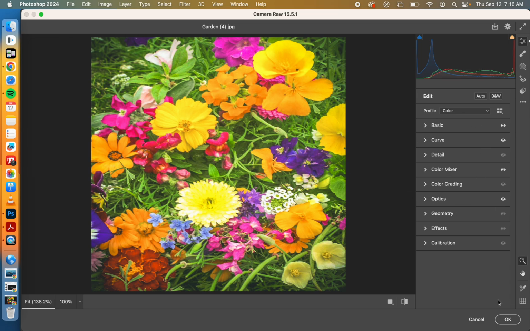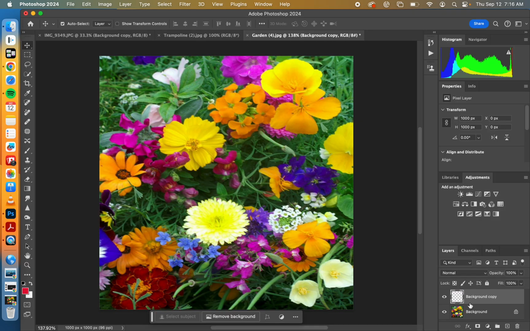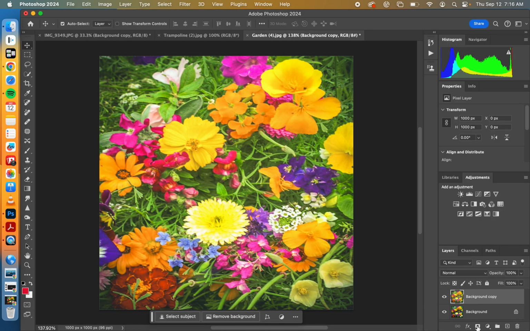So just a basic overview of some of the functions that you can access in the Camera Raw filter, just to get started if you don't know what else to do to your photo, and then you click OK. Now notice this is a permanent change that I've just made to that garden layer.